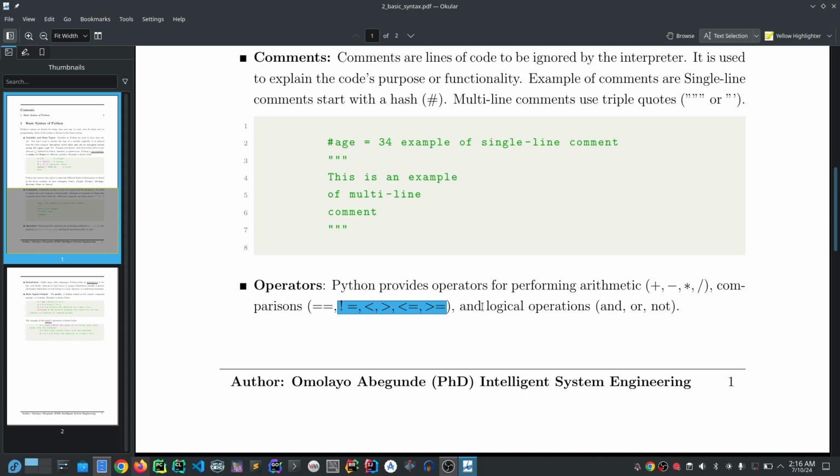For the logic operators, our Boolean operators, we use and, or, not. This may be different in other programming languages. We use and, or, not. Unlike other programming languages, where you may use double pipe sign or double ampersand sign for the and operation.